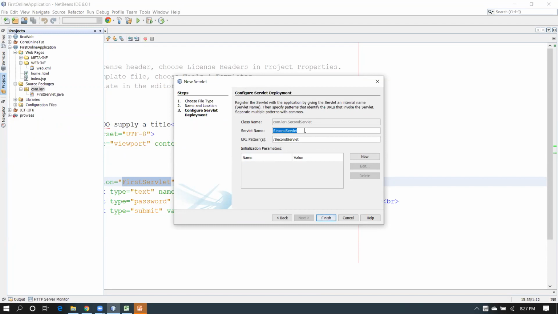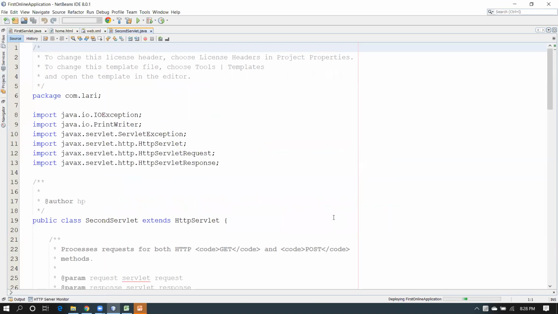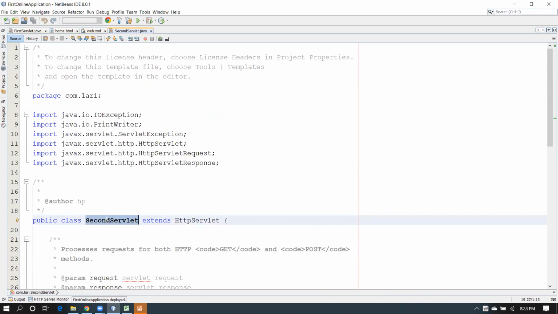So now I'm going to change it. The servlet name is X, and the URL pattern I'm going to write as Y. Just look at it: X and Y. Now tell me, if I want to invoke the second servlet, listen very carefully and tell me the answer.